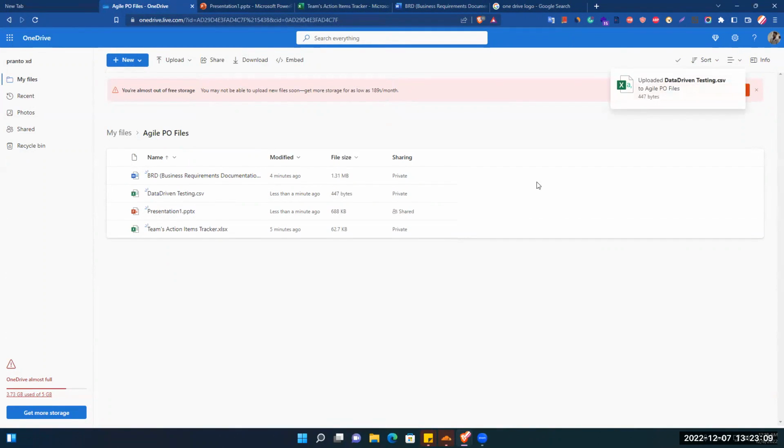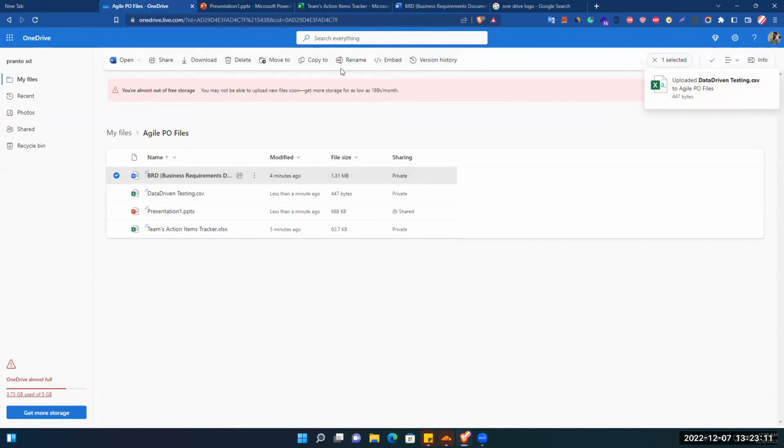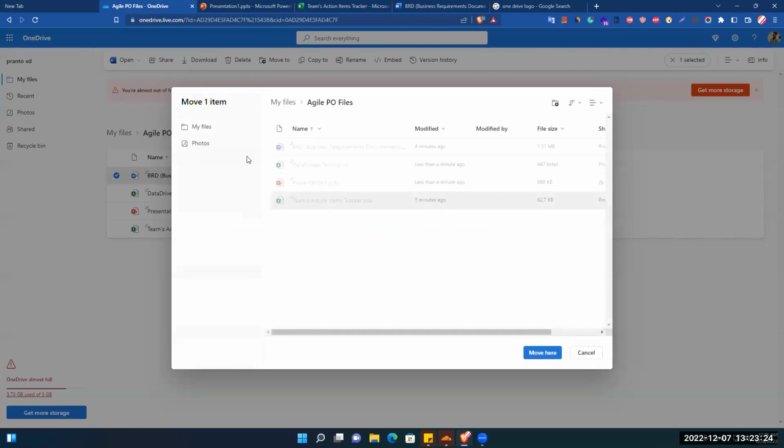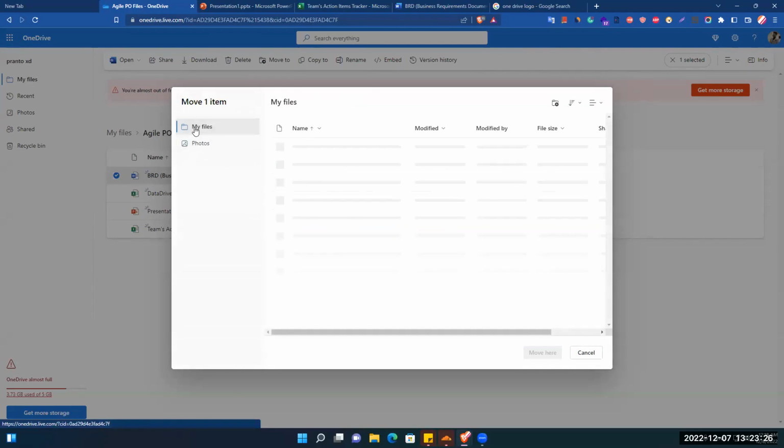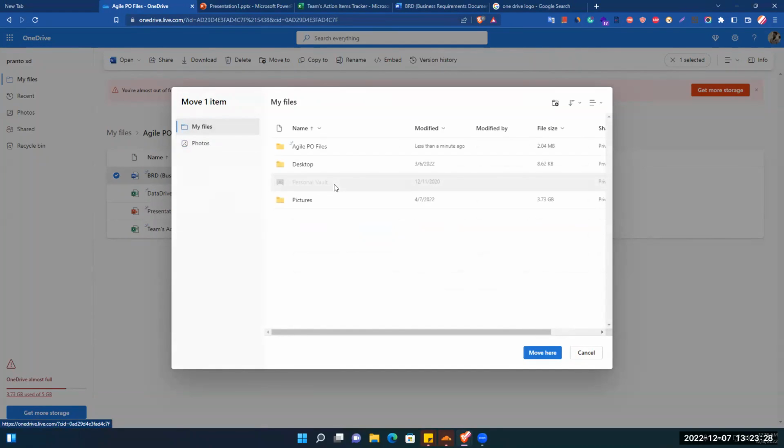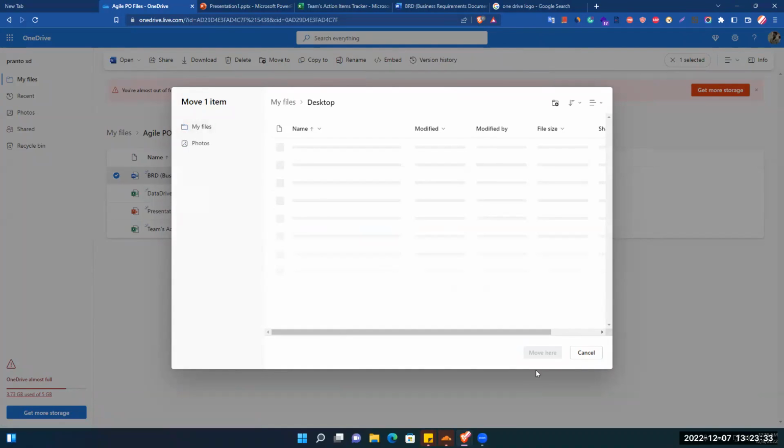The same thing if you want to download something: just select it and download, and it will be downloaded. And if you delete it, it will be deleted. If you want to copy or move it to some other directory, just select Move to, and then choose from here. Select a folder. I want to move this one to the desktop, so just select the desktop and click Move here.